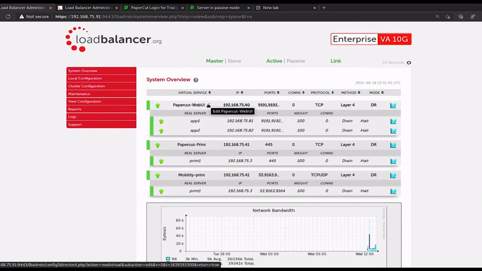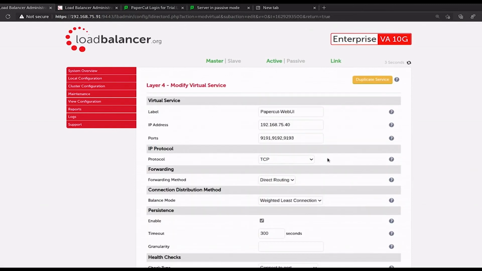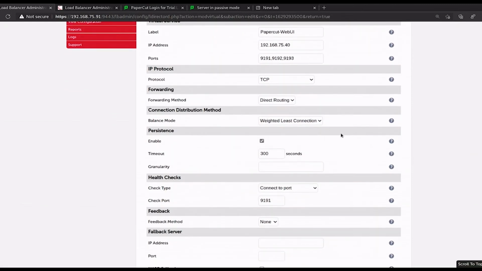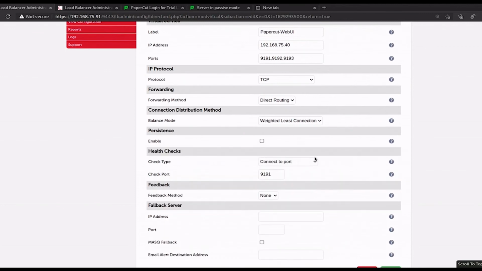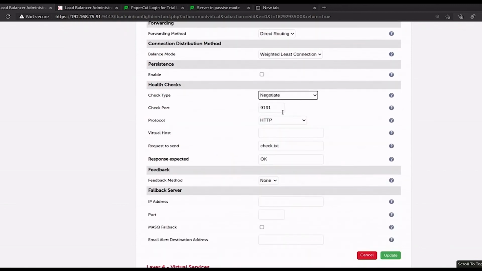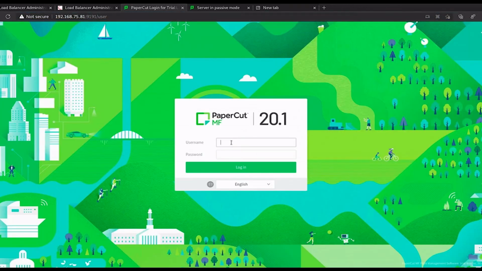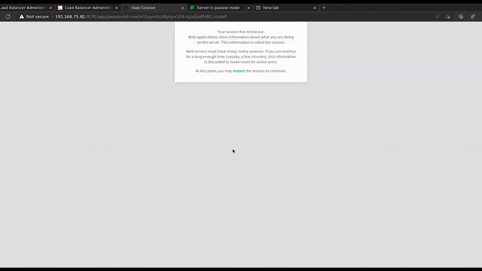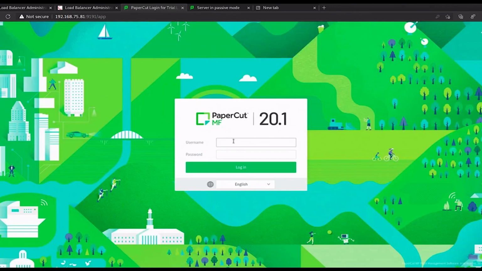If we go back to edit the web UI, first of all, take off persistence. We said we don't need that. But here we've got a health check, and we can do something special. We can negotiate on port 9191 with an HTTP request to send. Now, if we can log into the PaperCut application server, we will be able to find something unique to the installed services.